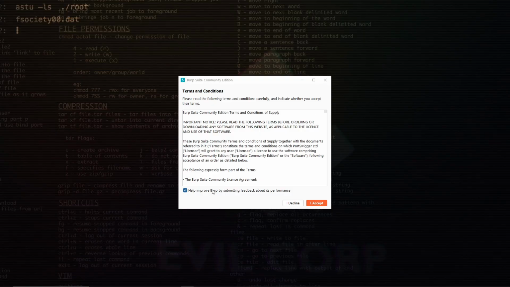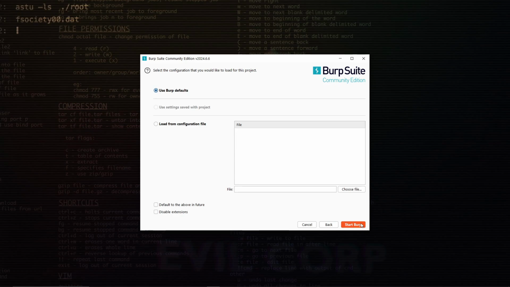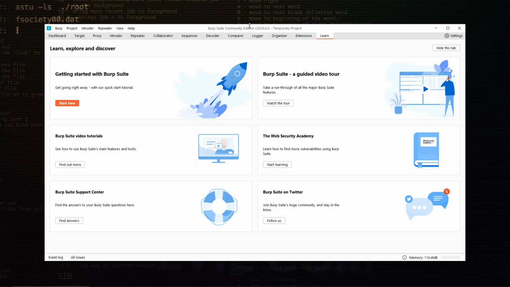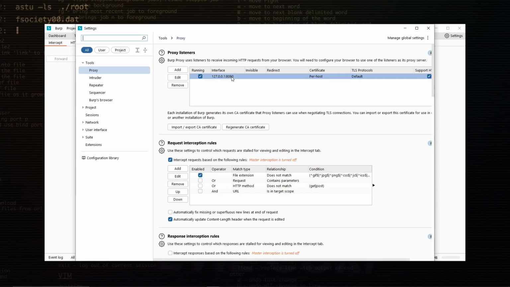Once your setup is completed, just open Burp Suite from the start menu and click on I accept. Now here just click on next, start Burp. Your setup is completed, so you can see the interface of the Burp Suite Community Edition. First of all, you need to set up your proxy with your browser and install a certificate to intercept the HTTPS traffic.